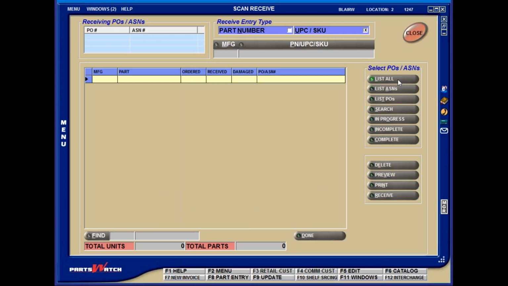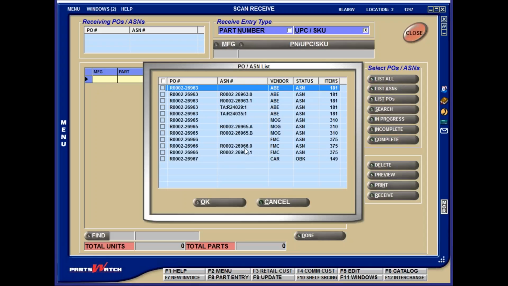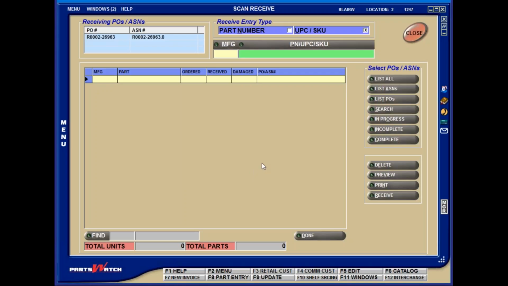So I have a bill of lading here that tells me the ASN that I'm looking for, it's right here, 26963.0. So I'm going to begin scan receiving this one. I'm just going to pick the one to make it simple. I could have picked multiple ones if I was working on multiple pallets at the receiving dock. I'm going to keep my life simple, just receive this one.